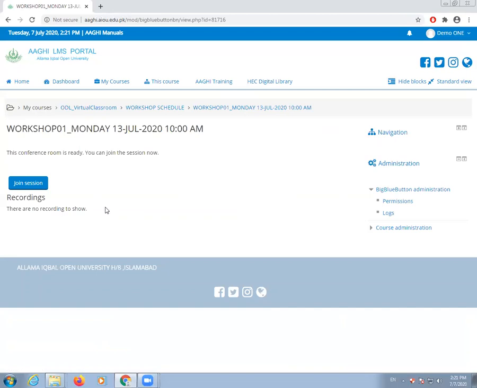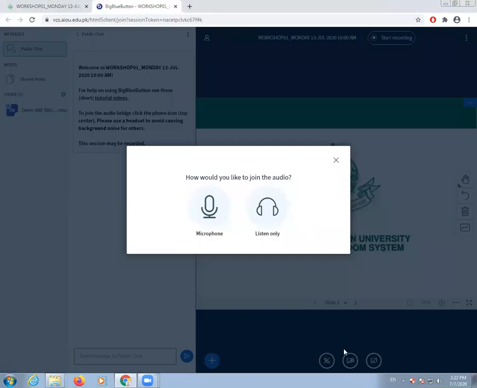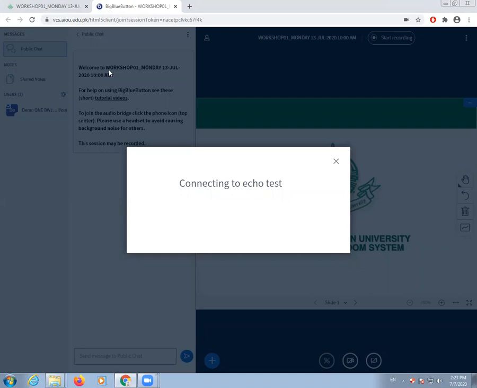This page will be displayed. Click on the Join Session button. You will be given an option of microphone and listen only. As a resource person, you will choose microphone. It will seek your permission to use your microphone for this software. Click on Allow. It will test your speakers.